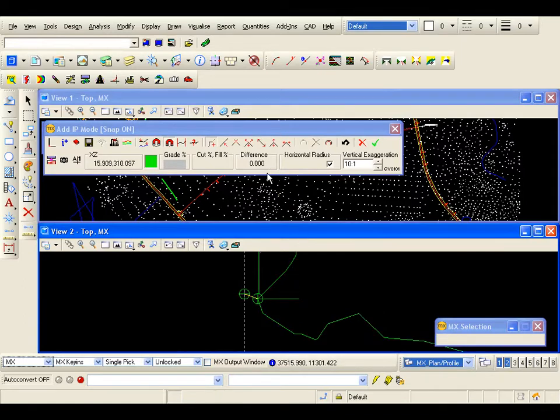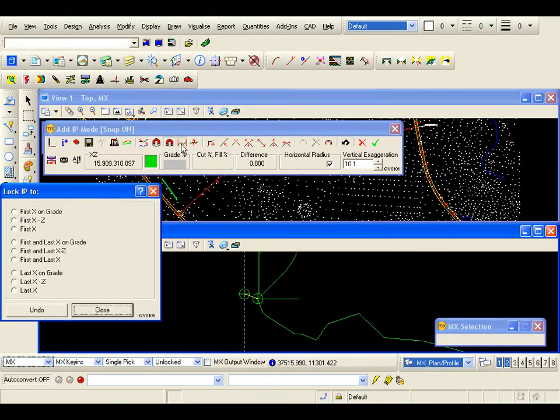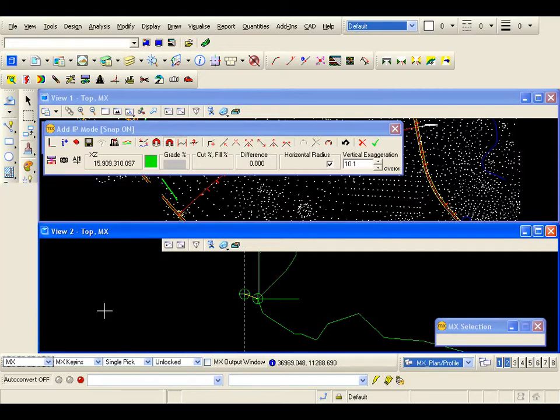I'm now going to make sure that I have snapped to the first point of the ground profile, so I'm going to go to lock ends, and I'm going to go first XZ, snap to the first chainage on the current profile, which is the ground. I'm going to go close.